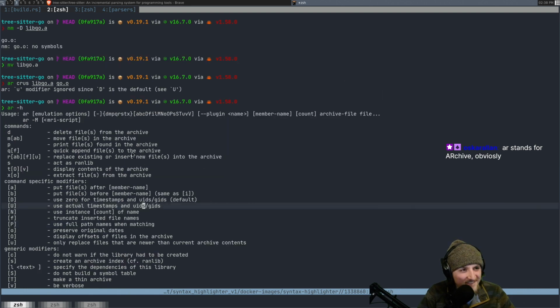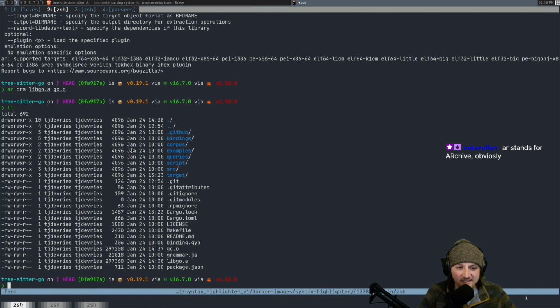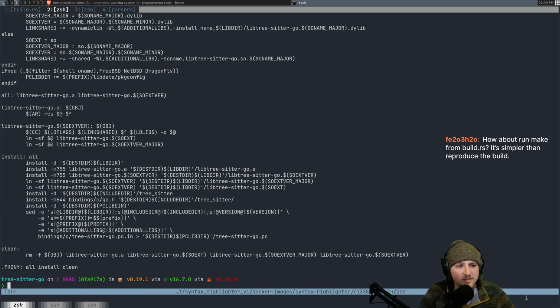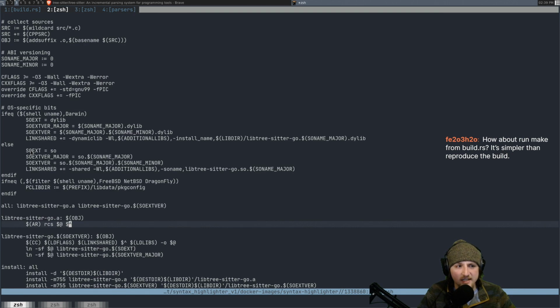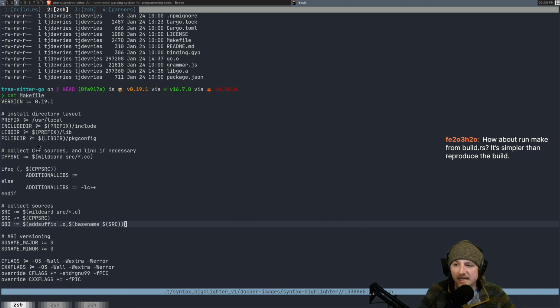Okay, so now I do have this libgo.a file. I do have it. How can I check if it's good, chat? How about run make from build.rs is simple, then reproduce the build? Because the makefile doesn't do what you think it's going to do. It just does other stuff that may or may not be what you want. It's not guaranteed that every single one has a make.